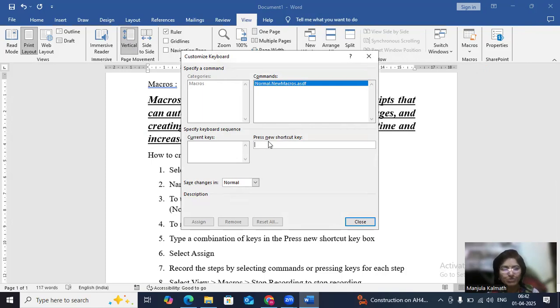In keyboard, I'll be taking the shortcut key. Any shortcut key we can apply here, Control X, Control Q. I'll take the Control Q. We have to take keys other than the predefined format keys. Control Q I'll be taking. I may go for the Control K, Control G. So here we have a Control Q and I'll say assign. Now it will be assigned for the macro and I'll say OK.